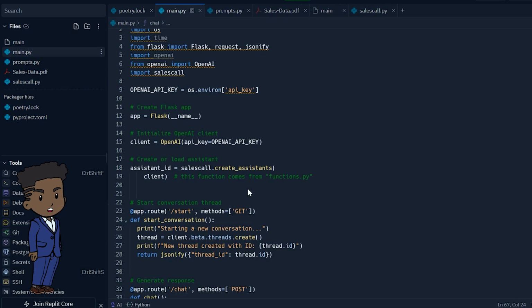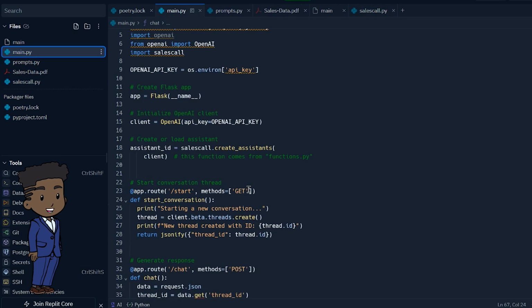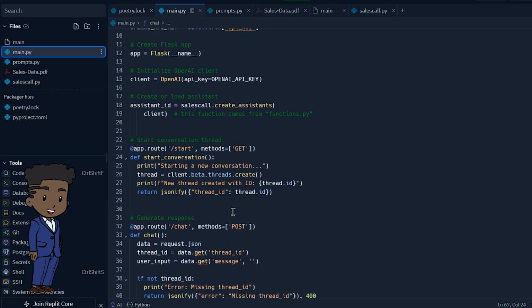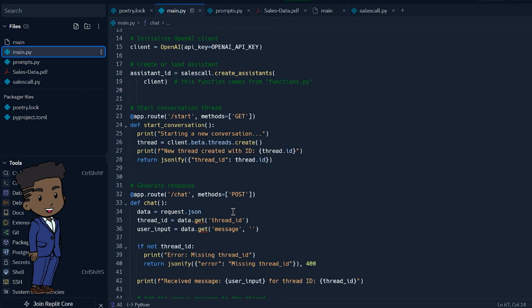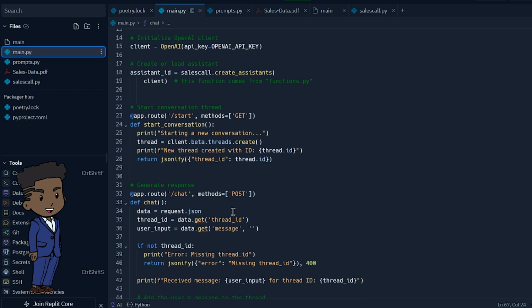Then we create two endpoints. One is a start endpoint, which will create a thread when we hit a request, and the other endpoint being the chat endpoint, which will pull the thread ID and the message from that request. The message being the message the user sends to the assistant from the request that hits the endpoint. Then we'll use that information to run the thread and return the system response. So now let's run the code.